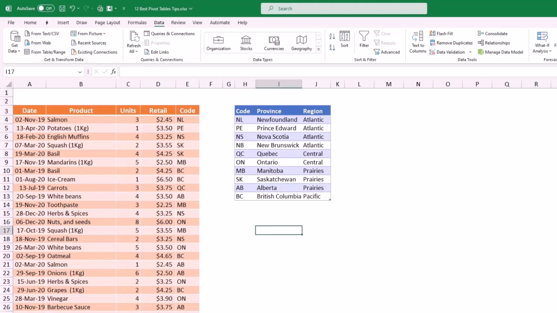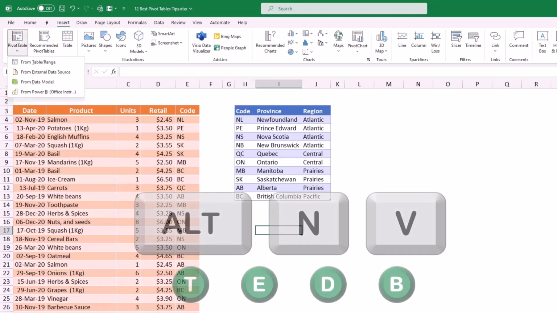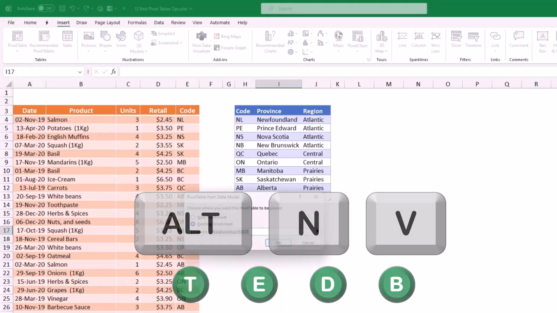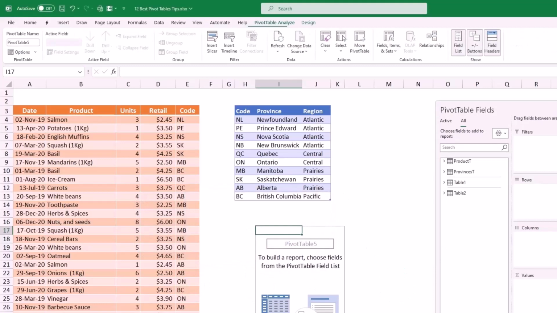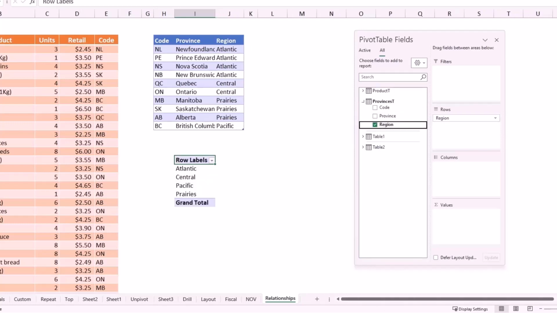I want to create a pivot table out of the data model. I select any cell, and I can go to the Insert tab of the ribbon, and I click on the down arrow for pivot table, and I select From Data Model. I hit OK, and now I can start creating my pivot table from the Province T. I select the region, and I drag it to the rows. But how in the world can I get the revenue? I need to create a measure.